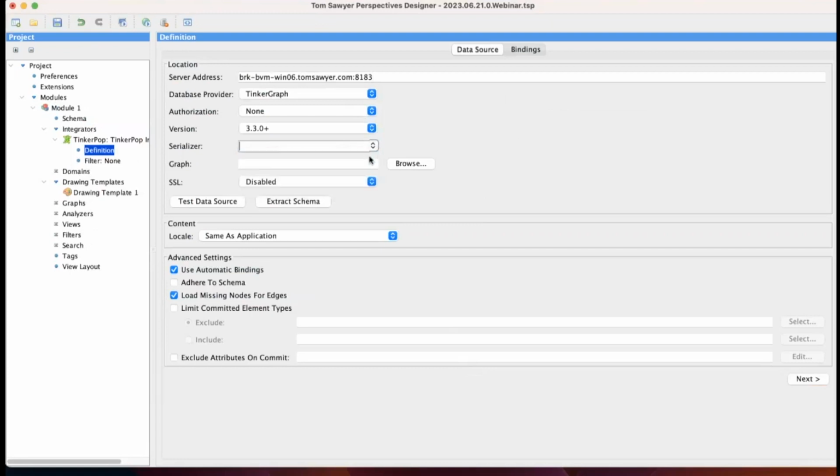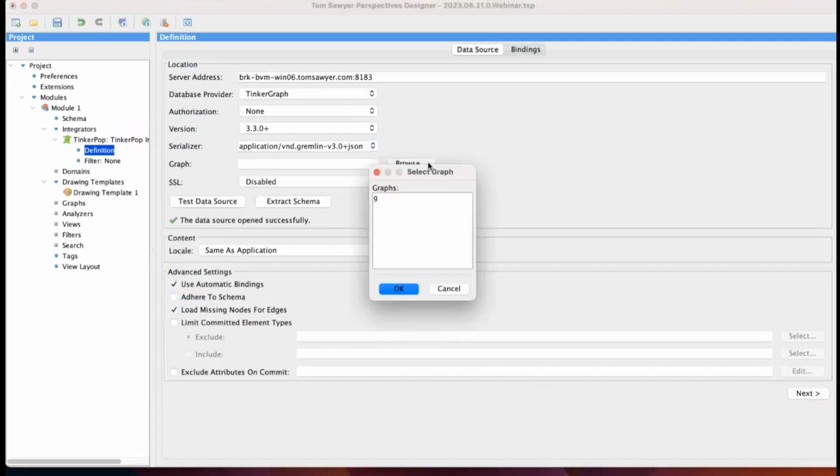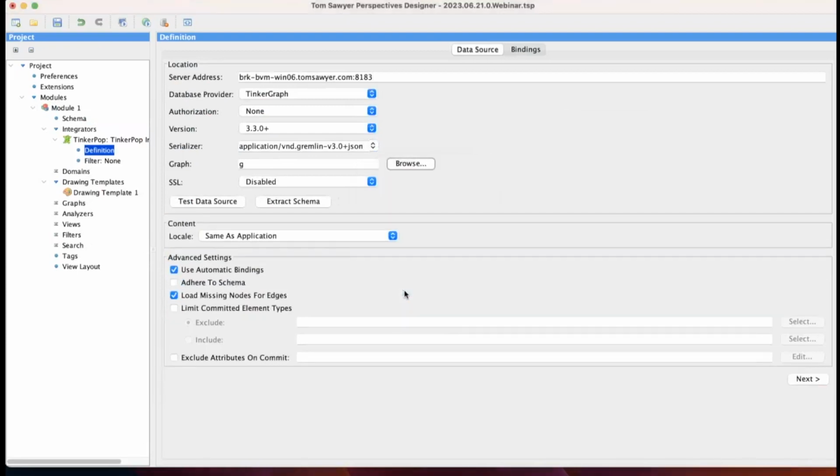So I'll pick a serializer here. I'm going to test that data source. The green check mark means that we were able to successfully connect. I'm going to browse for the graph because, as you may already know, graph databases can often have many different graphs within them. In our situation today with our database, we only have one graph. So I will pick that and say, okay.